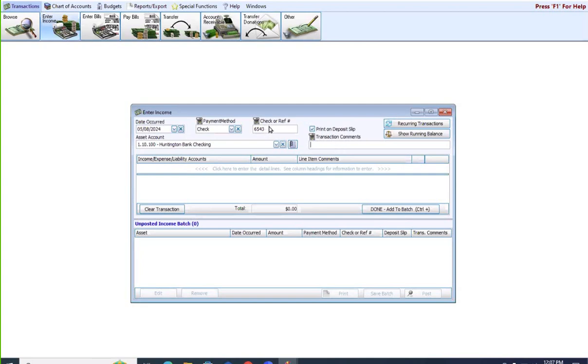So check or reference number here is for reporting and record keeping only, as is pretty much payment method in general. Let's see, anything I'm missing here? Yes. If you notice here in the upper left of each one of these fields, transaction comments, let me get out my highlighter here and draw some focus.